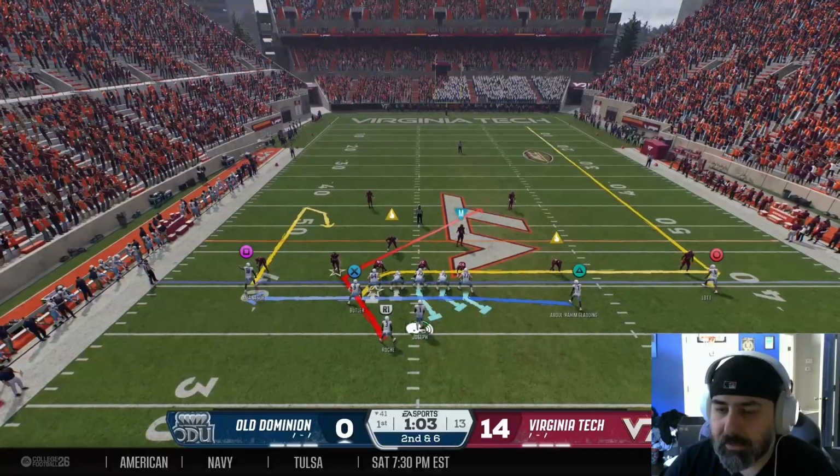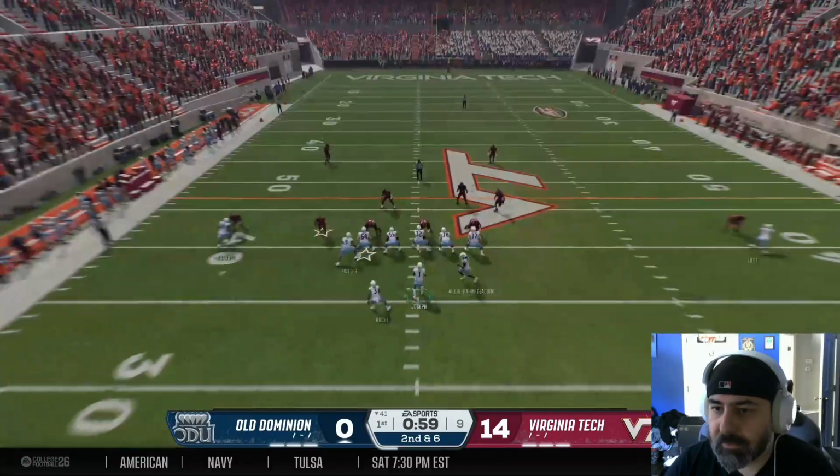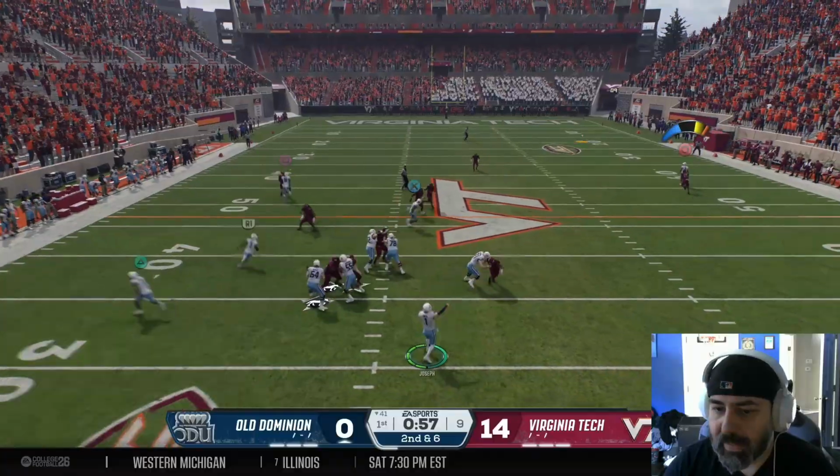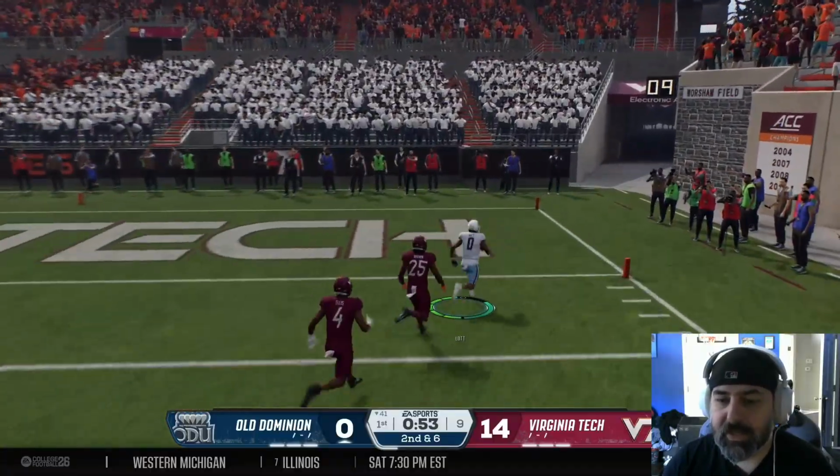Lot, if you're able to maybe get one here, that would be great. But I don't know if you're going to be able to because it looks like it might be covered too. Oh, we got him. We got him. What a throw. Touchdown.